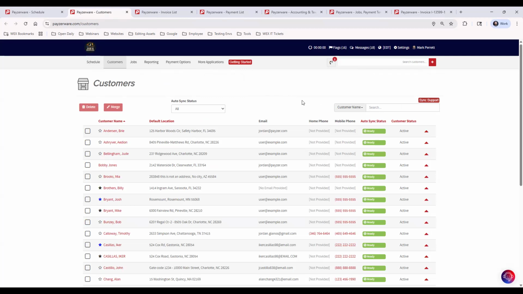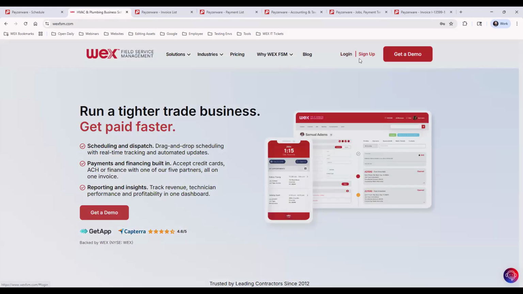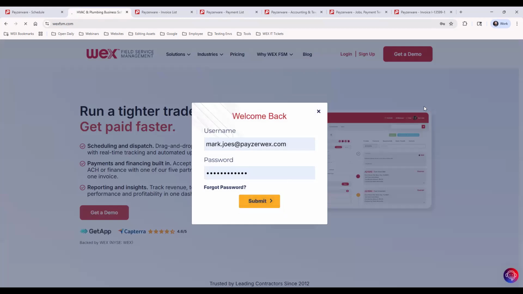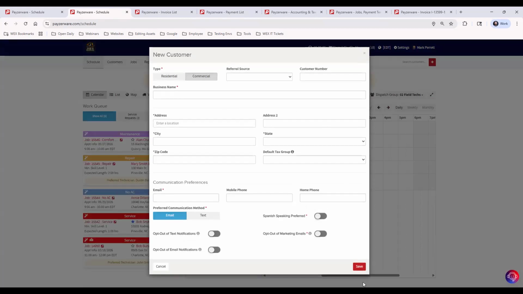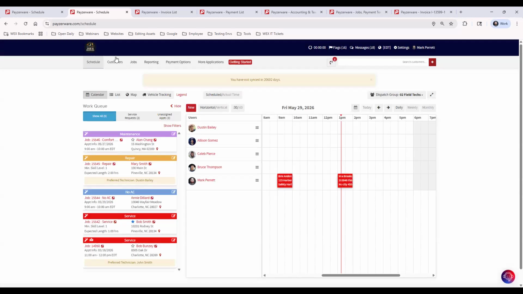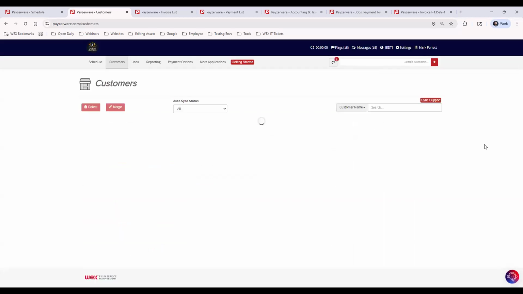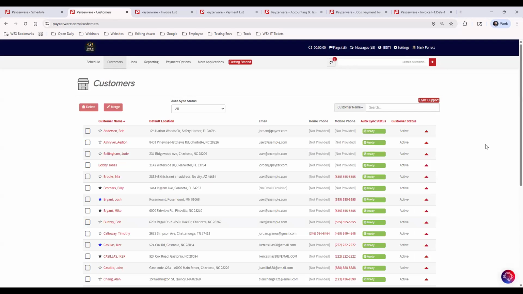And when I want to add a customer, I can click the red plus button here in the top right, enter that customer information. Oh, I got logged out. Enter that customer information and click Save. That will save into your customer list. And then that will sync down to your QuickBooks, creating a customer in your QuickBooks. The auto sync status, if you see right here, there's a bunch of green rectangles. This is where you can check the sync status.